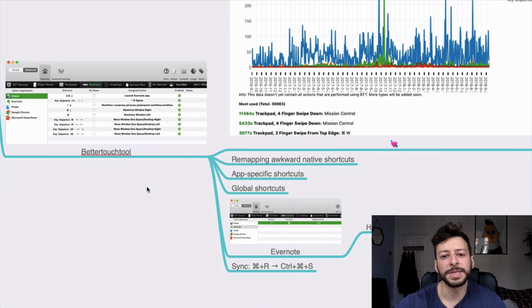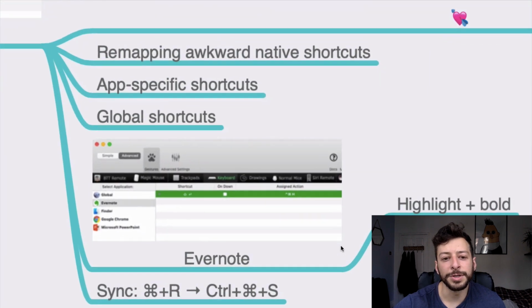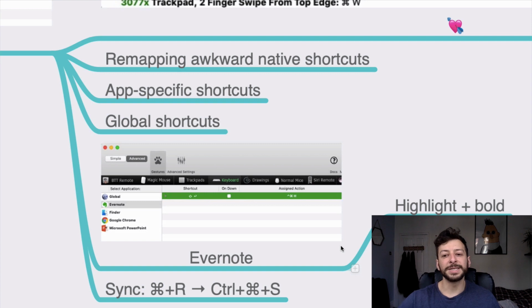What this does is it allows you to remap awkward native shortcuts, create your own shortcuts, and create app-specific ones. For example, in Evernote, I've got one that just allows you to press Shift and Enter, and then it highlights the thing and bolds it and changes the formatting. You can also remap syncing Evernote, which is Control Command S, which I find awkward, so instead you just change it to Command R. Here is what Better Touch Tool looks like.